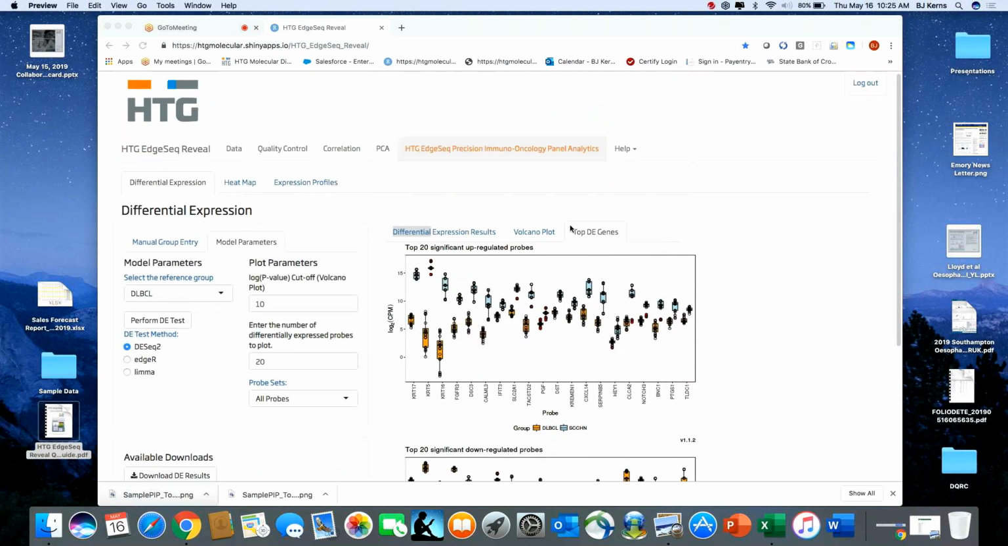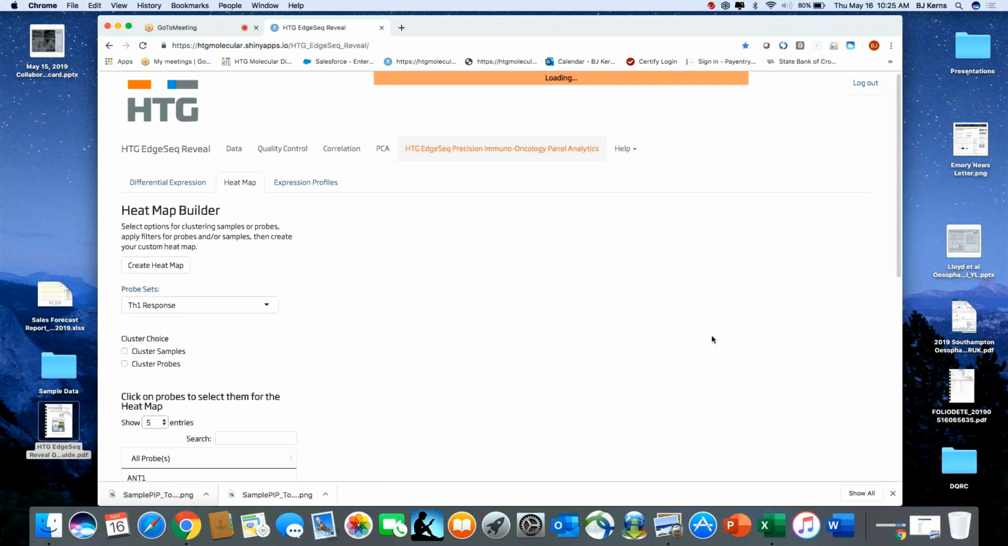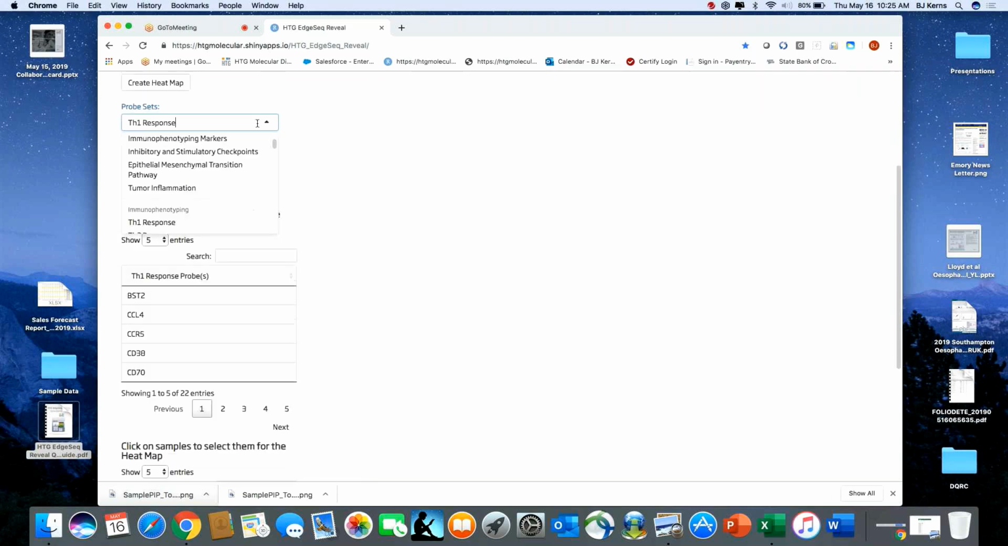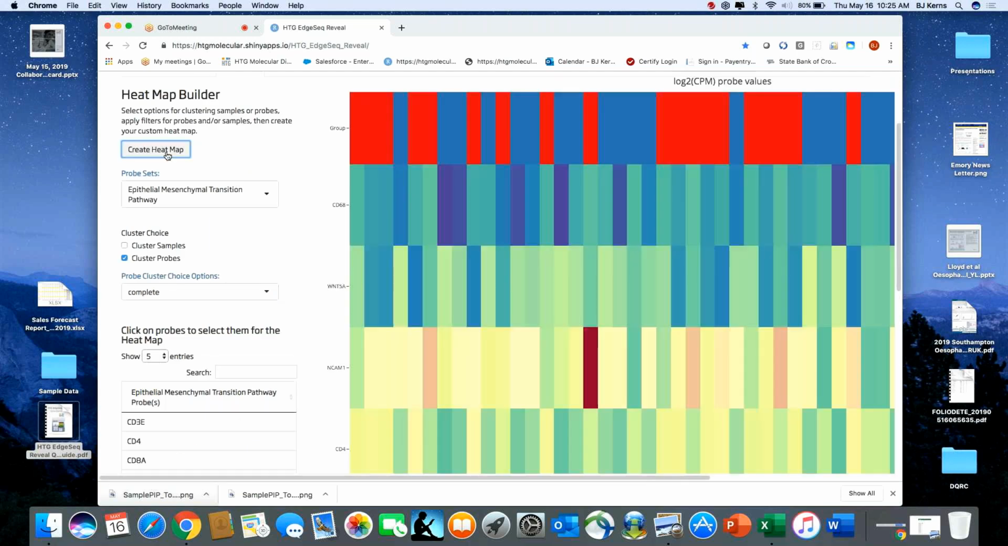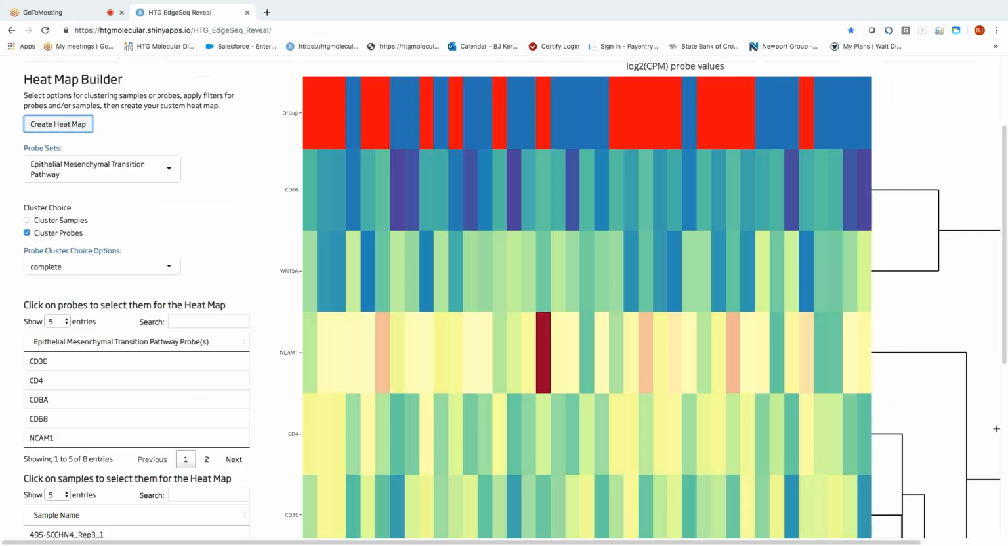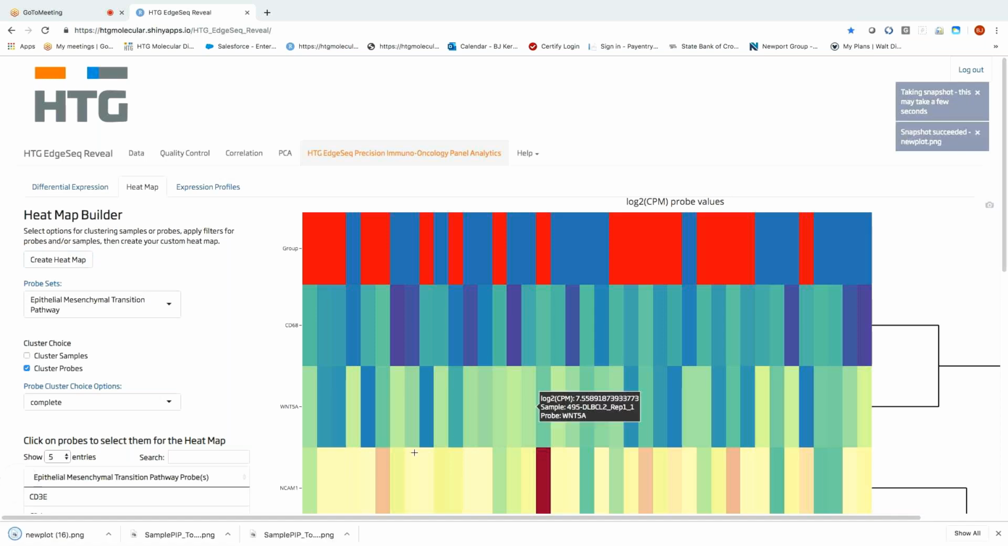From here, we can go into heat mapping. Depending on what you're interested in looking at, you can go in and look at pathways that have already been created. So we can say, between these two, we really want to look at epithelial, the EMT, and I want to cluster this by probes. So create my heat map. I'm going to open this up a little bit larger. Over in the corner here, it has the download plot. So I can click on that, and this new plot will be downloaded.